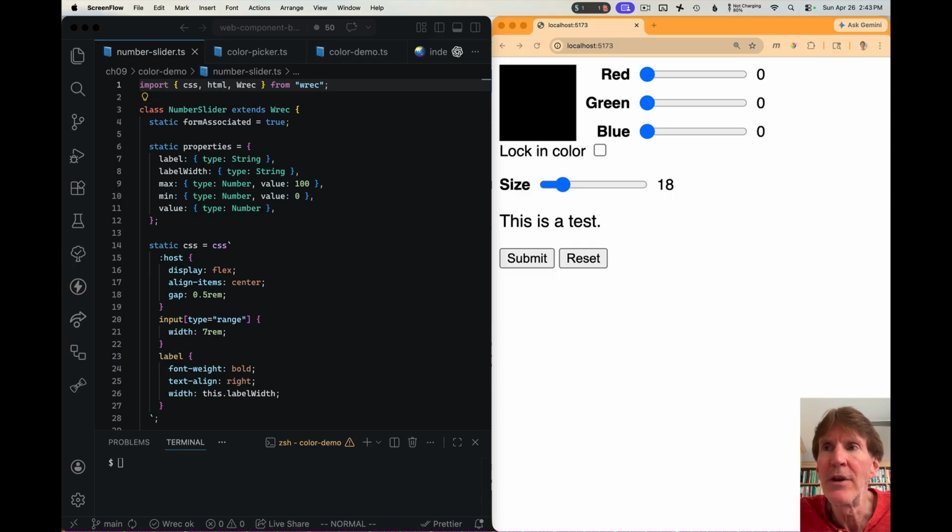This code can be found in the color-demo directory. To create this project from scratch, create a new directory named color-demo, cd to it, create a package.json file by entering npm init -y, install the wrec library by entering npm install wrec. Then create a number-slider.ts file shown here.